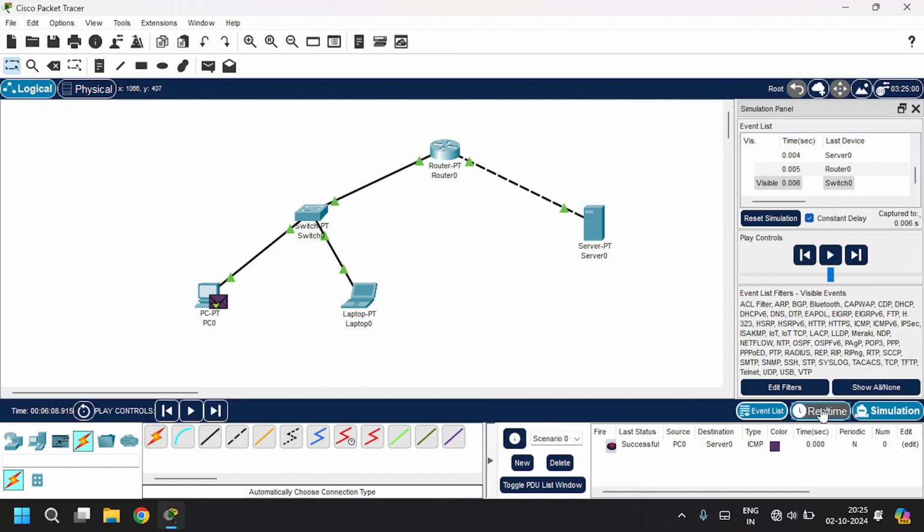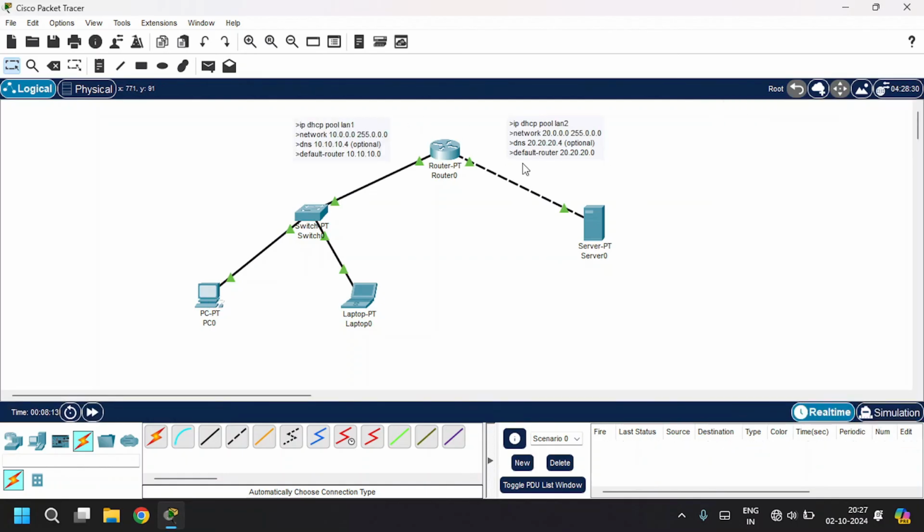Stop this. These are the commands I have used. You can take a screenshot if you want.